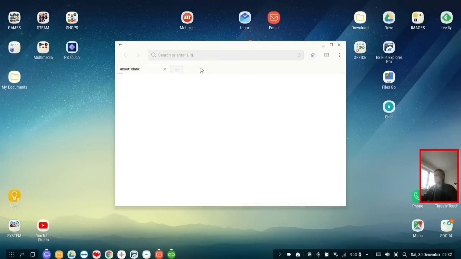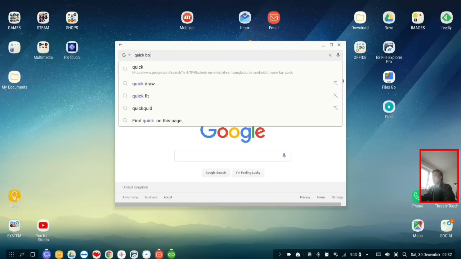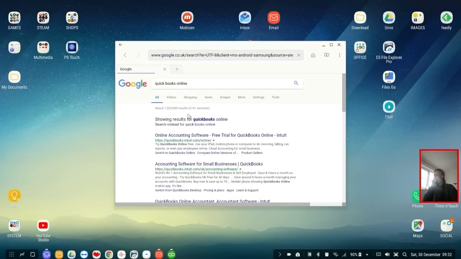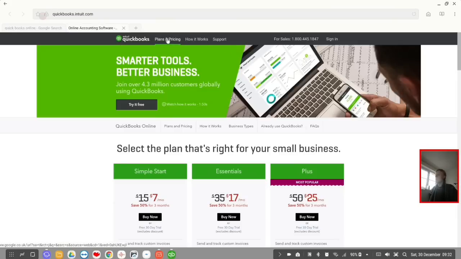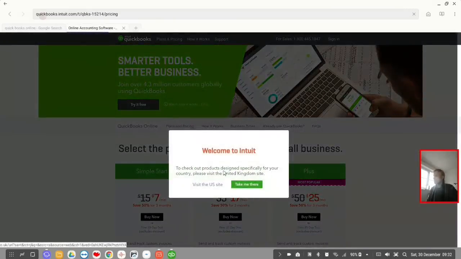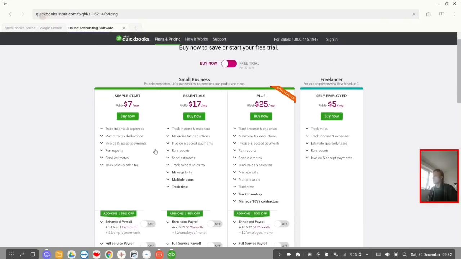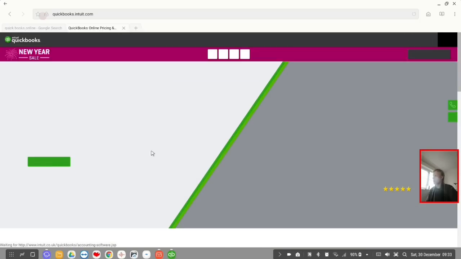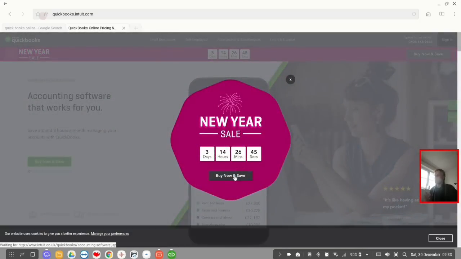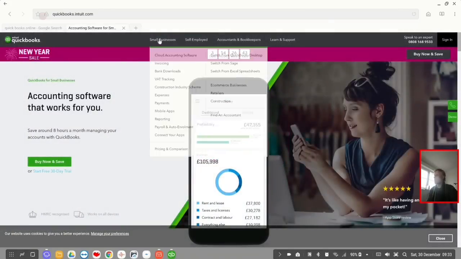So close all that. Let's search for QuickBooks Online. So I'm in QuickBooks Online. So pricing and plans. Welcome. Here we are. So simple start is going to be $7 a month. And it's basically going to give you all that for $7. Take me there. All right, I'm in the United States website. Okay, so I'm in UK now. It's up to you which country you are from.